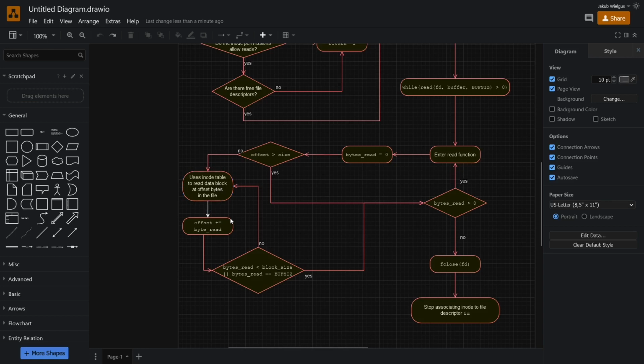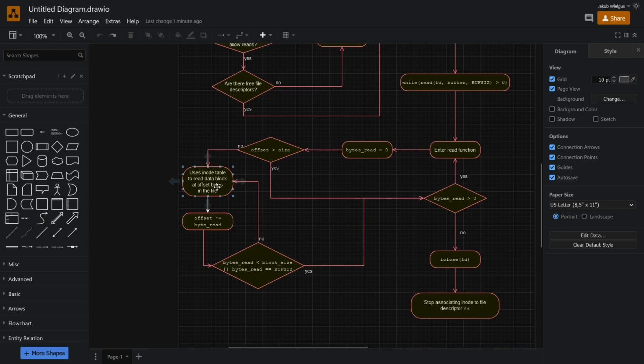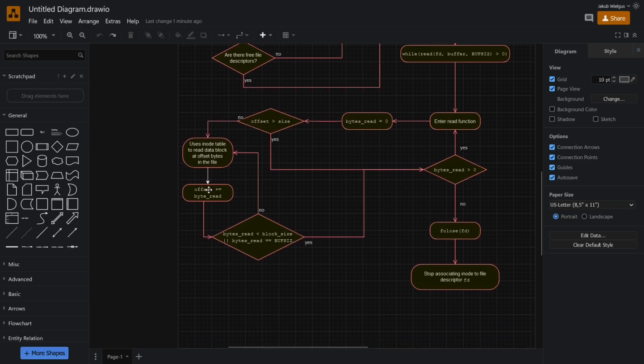We use the inode table to read the data block, which is located at offset bytes in the file. So it consults the inode with inode index, whatever the file descriptor maps to, and it checks what blocks it points to. This could be done through direct pointers, indirect. The data structure depends on the file system. However many bytes it read, it adds that to the offset. Then it essentially checks, should we keep reading or not, using a simple computation. So for the sake of time, let's assume that we've read exactly buffer size bytes and we could exit.